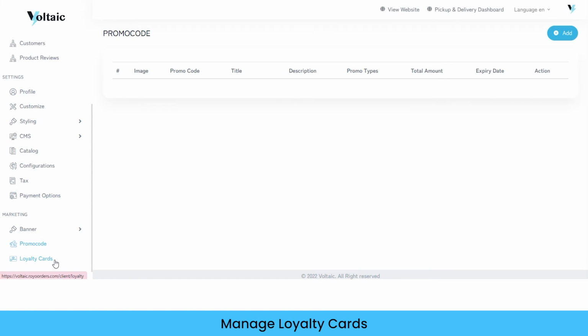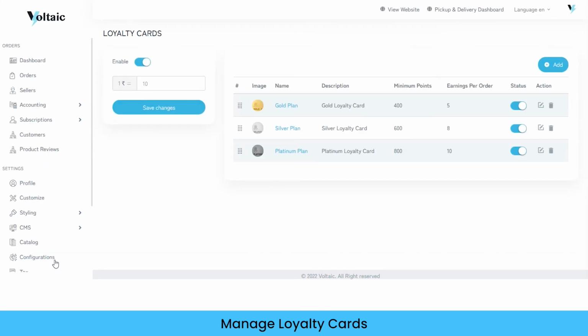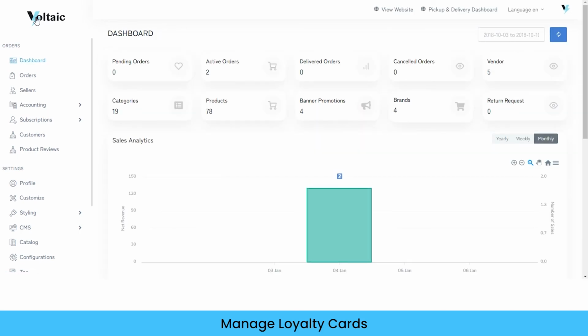And lastly, you can manage the loyalty cards. Whenever a customer purchases any products, he would get certain loyalty points, and they can redeem those loyalty points later on to get additional discounts and offers on their purchases. So this helps in customer retention. So this is how the website and the admin panel works. In a later video, I'll be showcasing how the customer ordering application works.